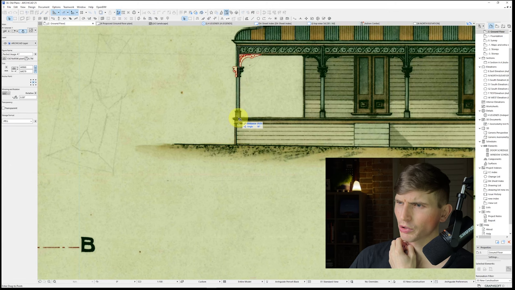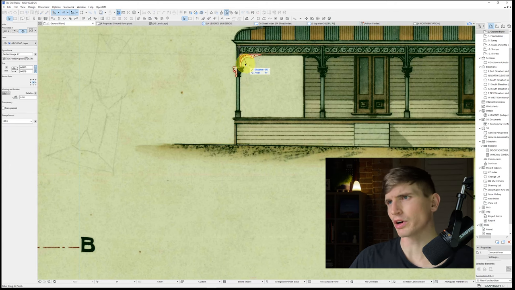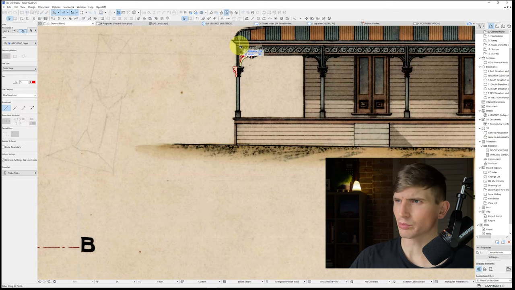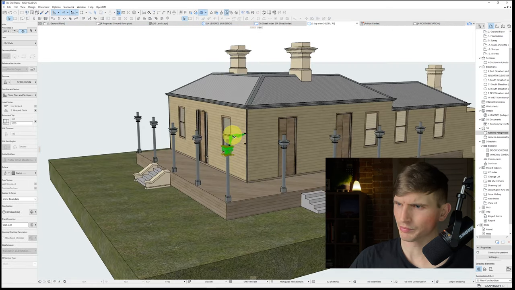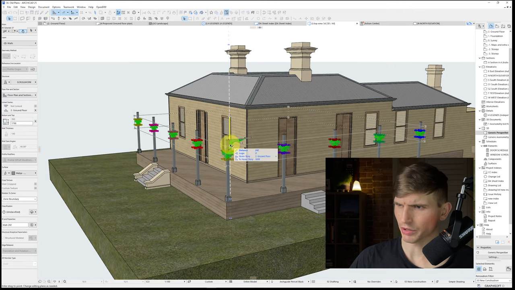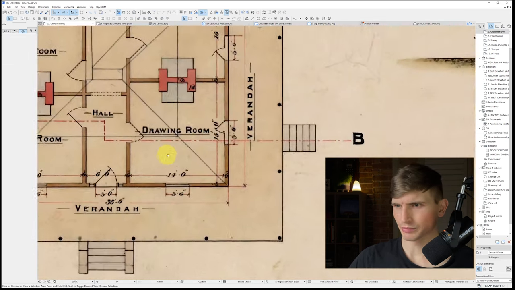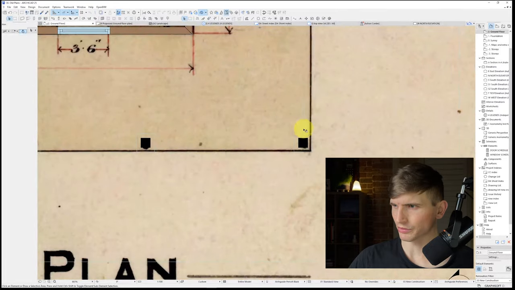So if this post is 2.5 meters high, then this needs to be 300 mil lower than that height, and the rest of that needs to come down as well. So let's select all of our detailing, bring it down to the top of the post height, and then 300 lower. 300. Now, because we've done one, we can just start mirroring these, and it makes it so much quicker.